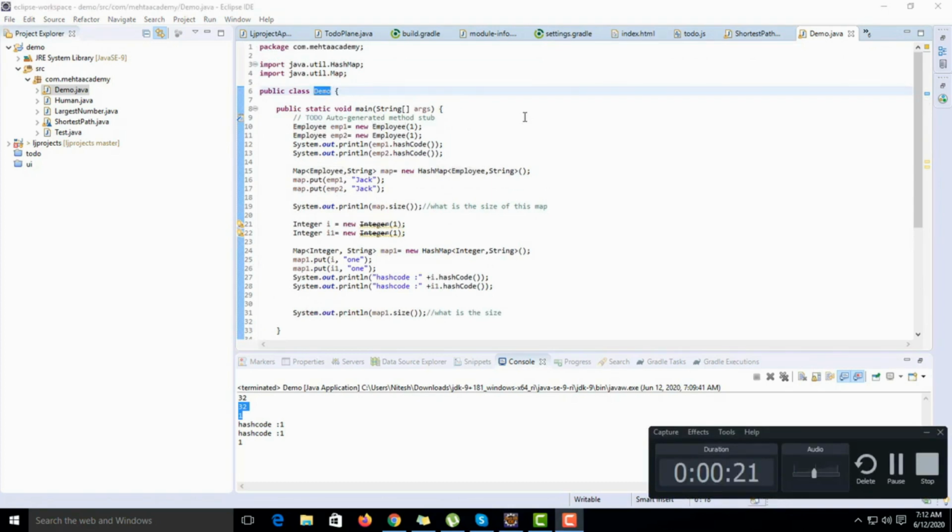So in demo class there is a main method and we are creating two employee class objects, employee 1 and employee 2, with the same ID 1. And I have to put these objects into the map and I have to print the size of this map. Let's think about what is the size of this map.